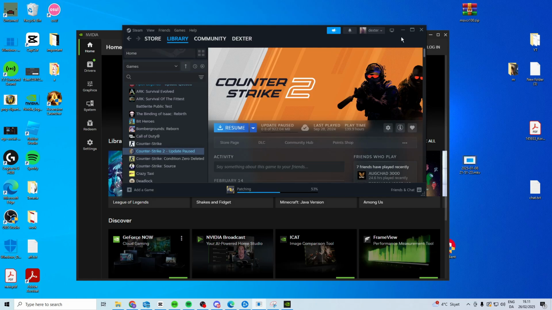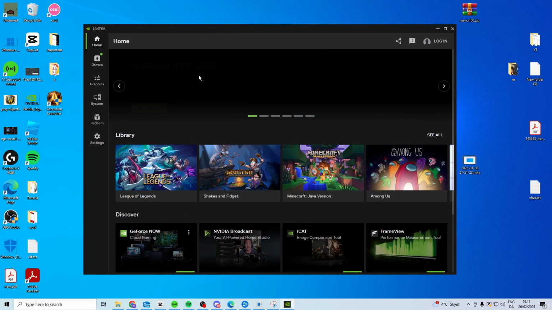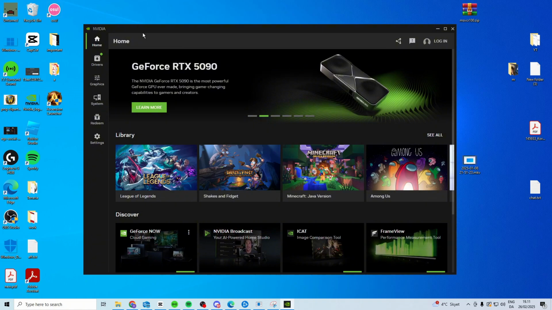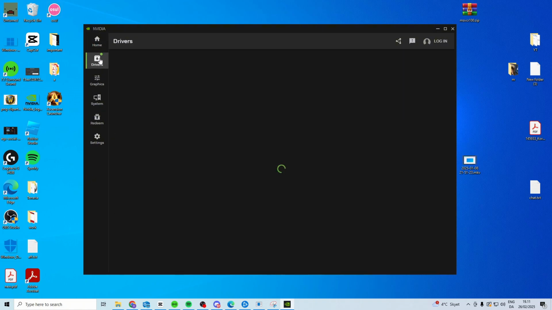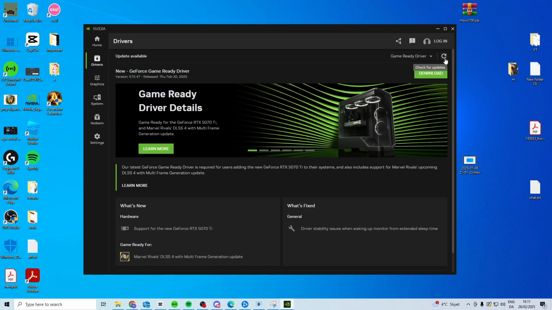If it still doesn't work, what you should do is open up your NVIDIA if you have it. Otherwise, you should install it. Go to drivers, and in here you want to make sure that you check for updates, and then make sure that you take the latest driver. Of course, if you're using something else besides NVIDIA, you should also do it from in there. So just make sure you have the latest driver update.